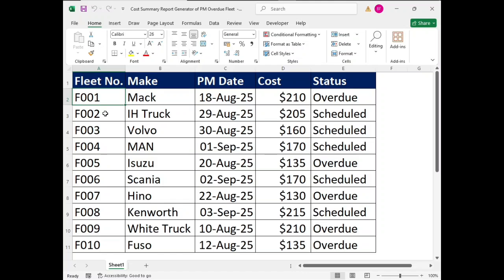Today I'm going to show you how to create a fleet cost summary report generator of PM Overdue. This is all for vehicles, trucks, and I get a table here with columns like fleet number, make, preventive maintenance date, or the schedule of PM, and with corresponding cost to perform the PM. And the last column would be for the status, either overdue or scheduled.